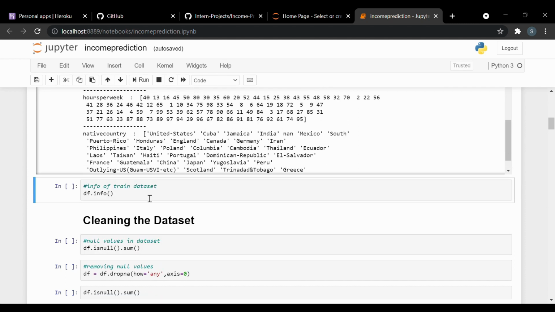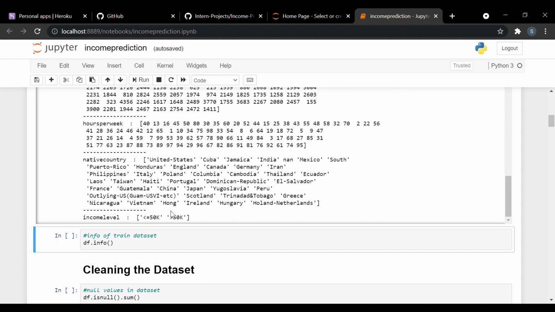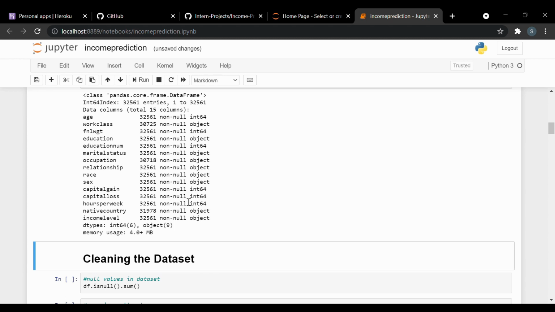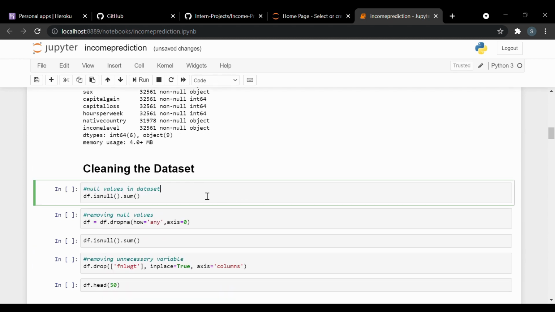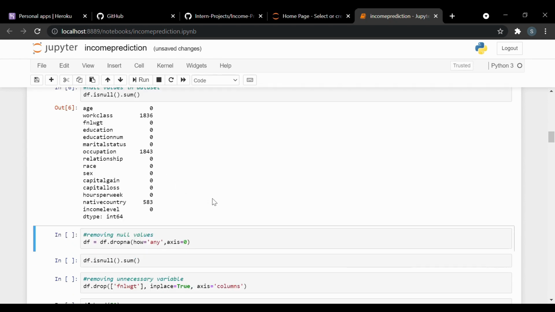Because then the whole model prediction will conclude to two different categories, and will be predicted within these two. So let's see the info, and that is the info. Okay, so let's get the null values, and we can see that there are many null values here.